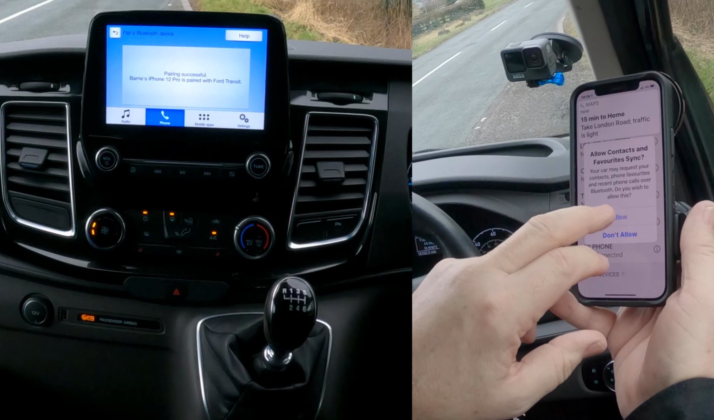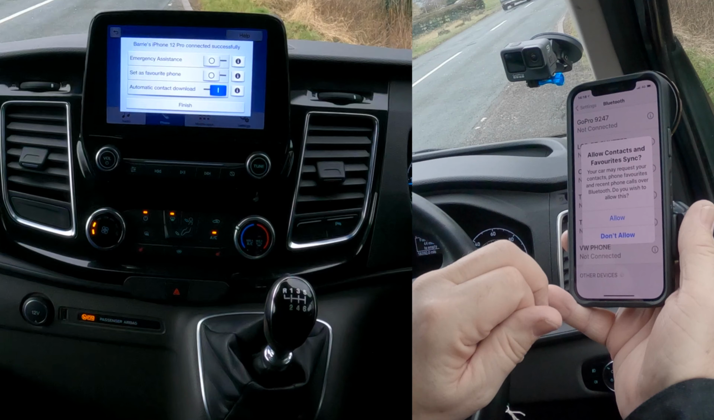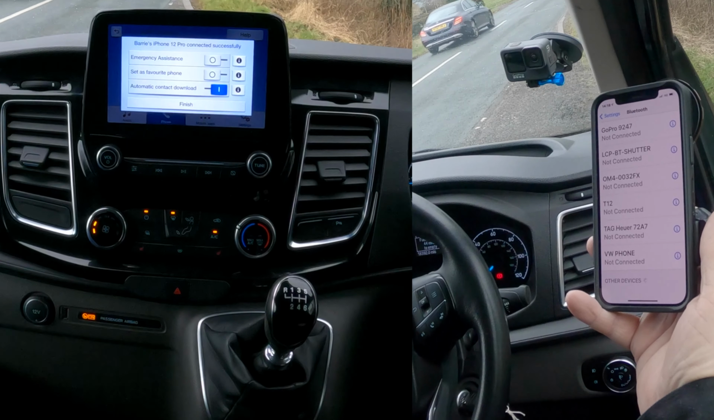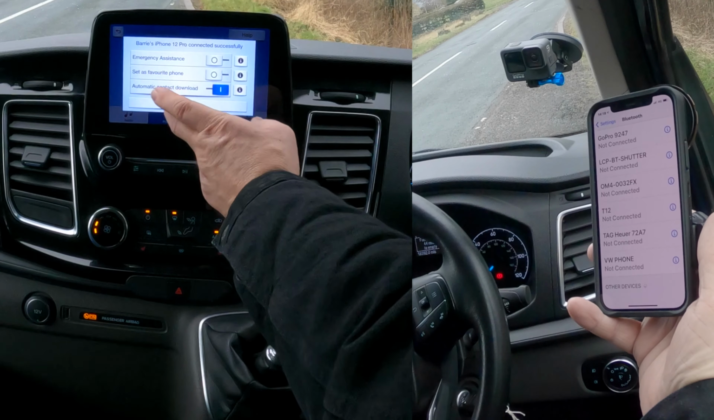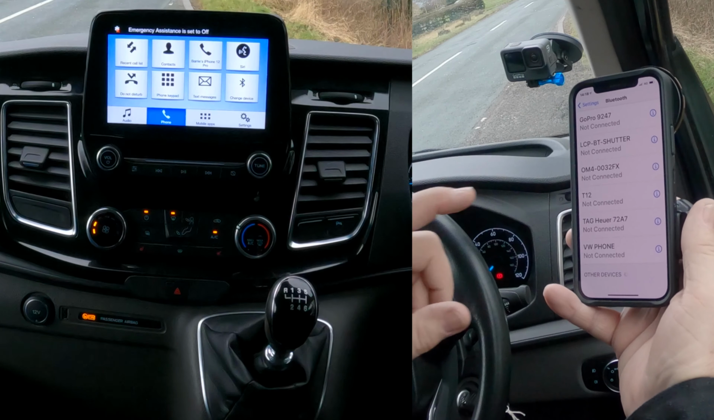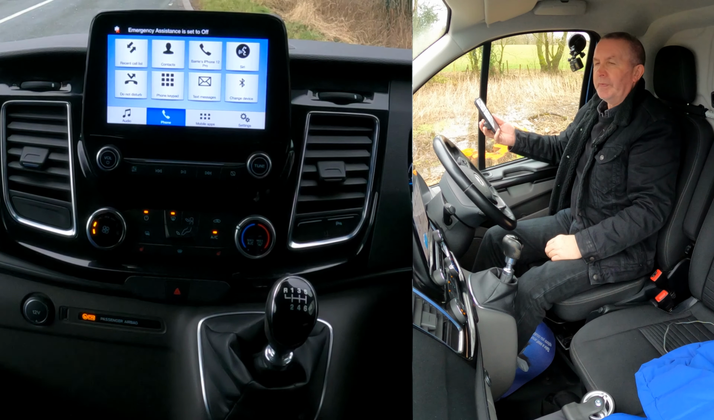Allow contacts and favourites. For safety, please stay alert to changing road conditions and use Sync's voice-activated features while your vehicle is in motion. Allow contacts and favourites to sync, allow, and then automatic contact download, finish. Ford Transit connected. That's how you do that.